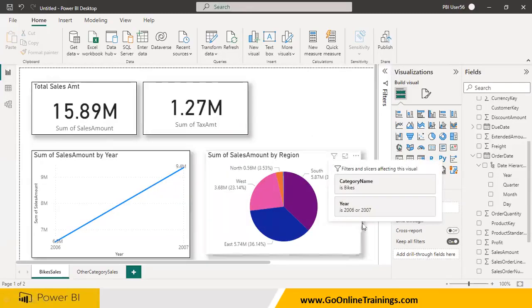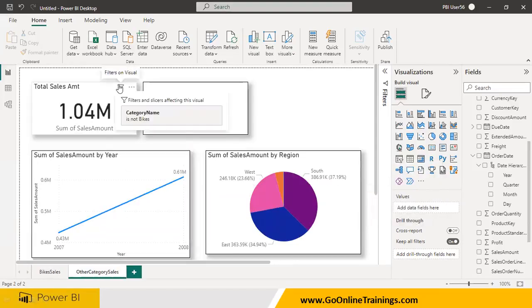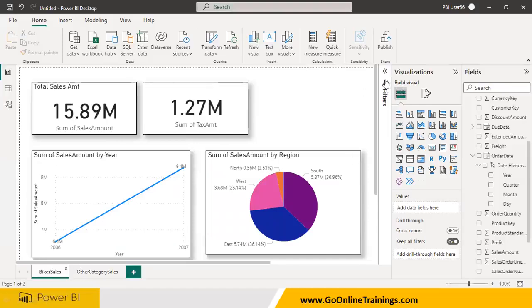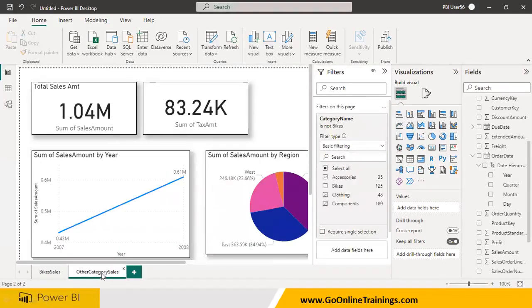But I wanted to get the year number on the second page also. So second page, are you getting it? You are not getting it. Why? Because it is a page level filter. Page level means only the first page can get it. On the second page also, I would like to apply the same thing.